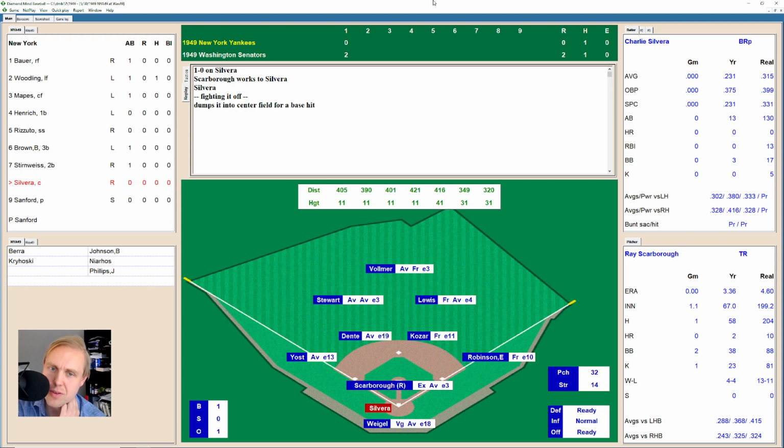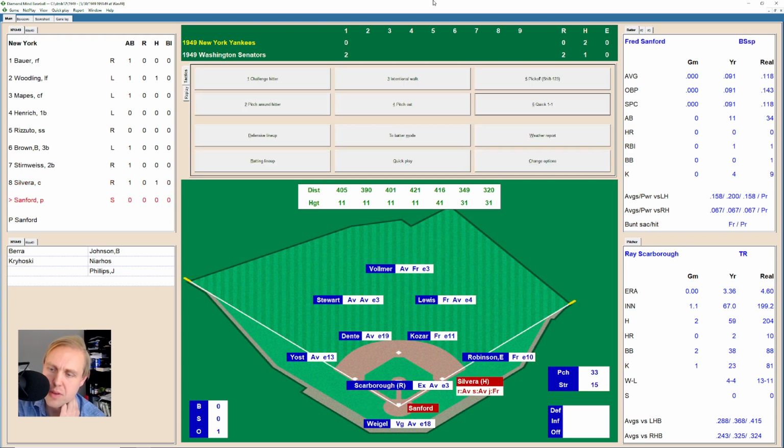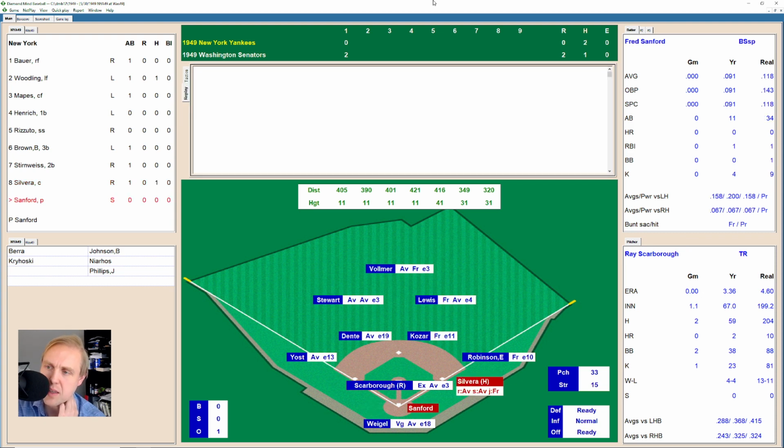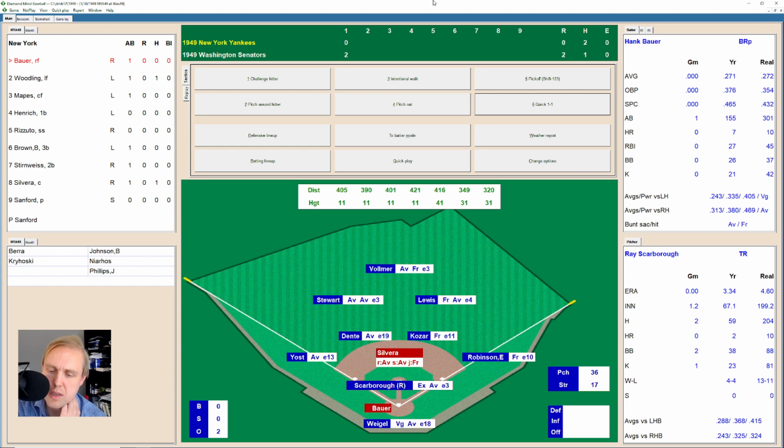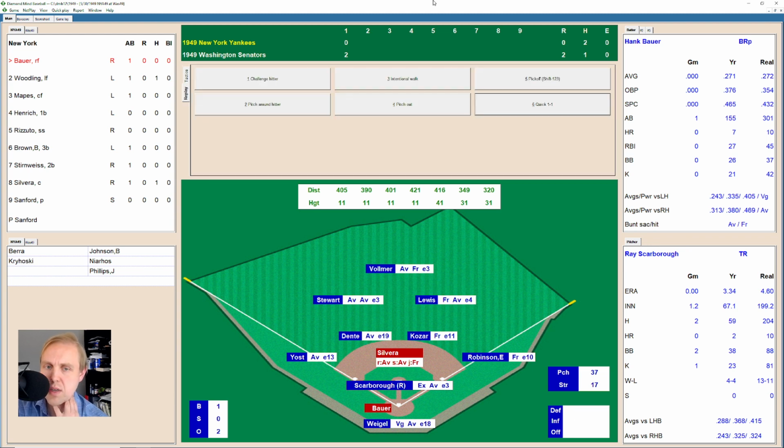Charlie Silvera, who's in here for Yogi Berra, takes the ball and then dumps that one into center field for a base hit. That'll bring up Fred Sanford. Of course, he's struggling at the plate. It's the pitcher, and he takes the ball inside. That's a swing and a miss. It's 1-1 on Sanford. There's a bunt over to the right side. Robinson gets that one and throws over to Kozar, the second baseman, covering first. Silvera moves up to second.